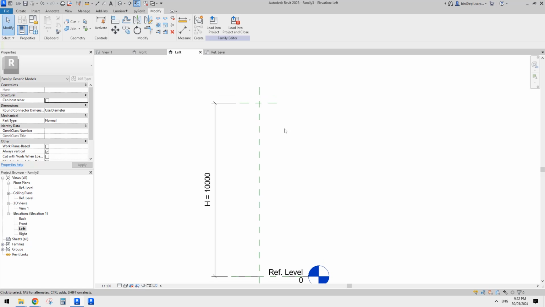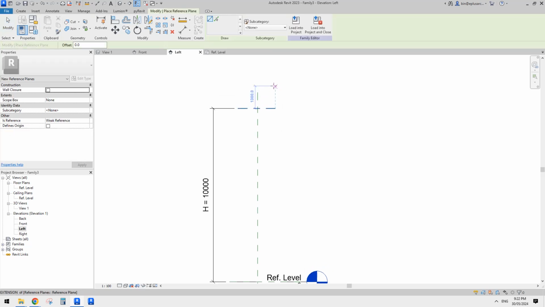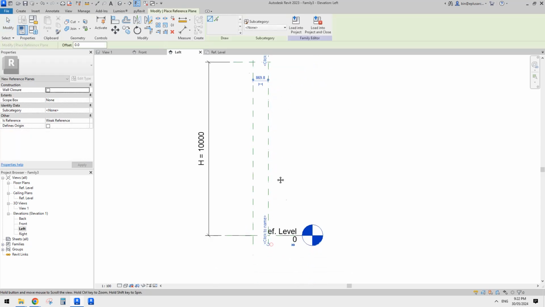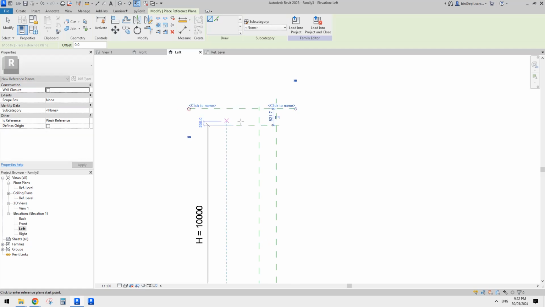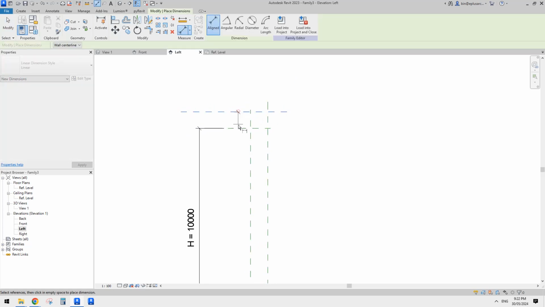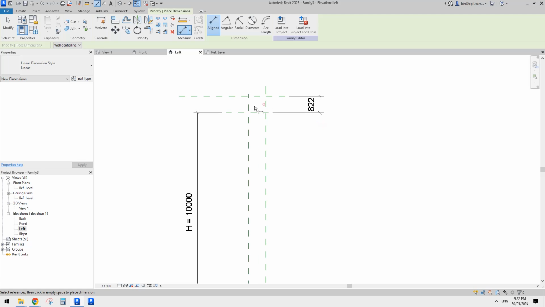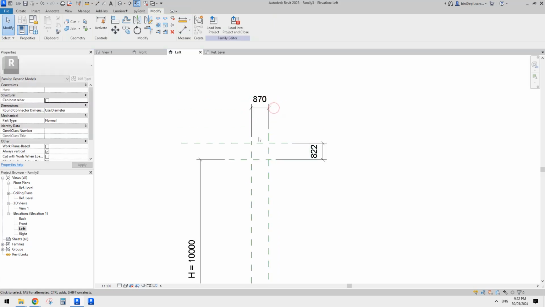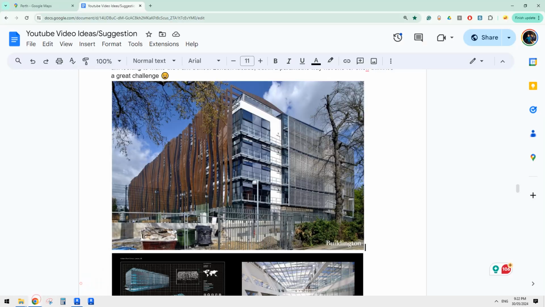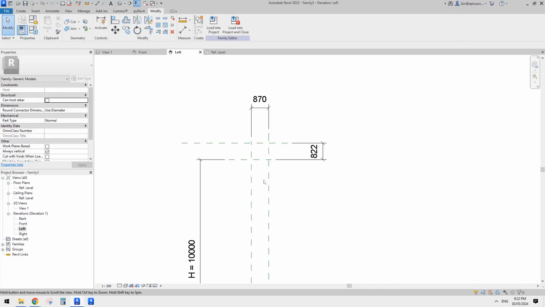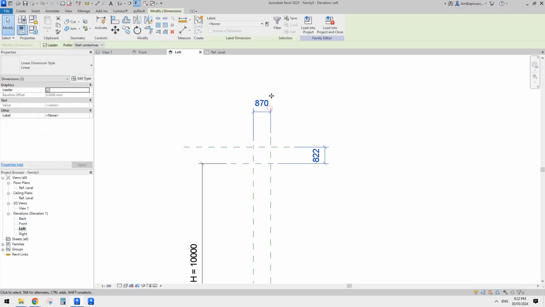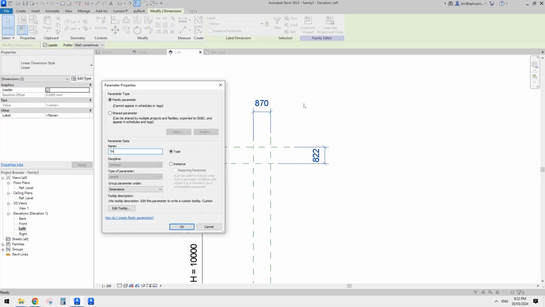Next, add another reference plane, RP, on the right hand side, and add another one on the top of this reference plane. Another dimension, and another one. This will be the thickness, from here to here. So overall thickness. What do we call it? Maybe th. Yeah, th is fine.